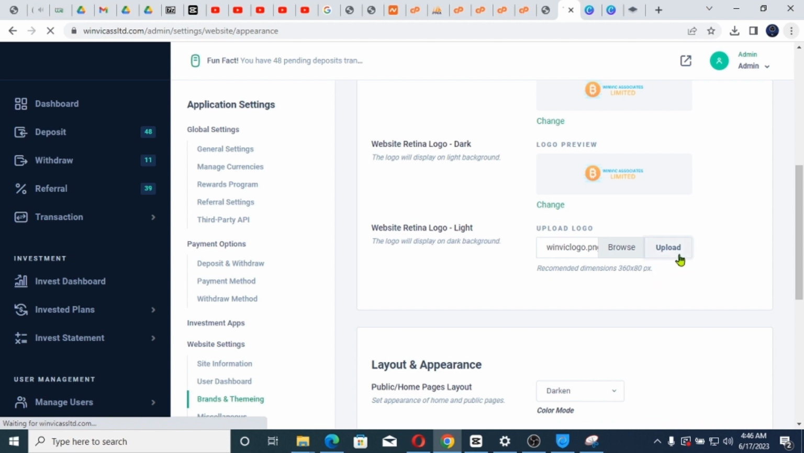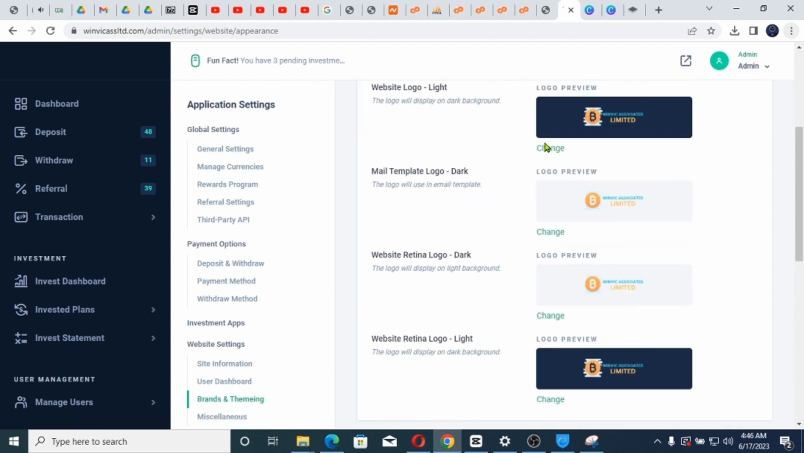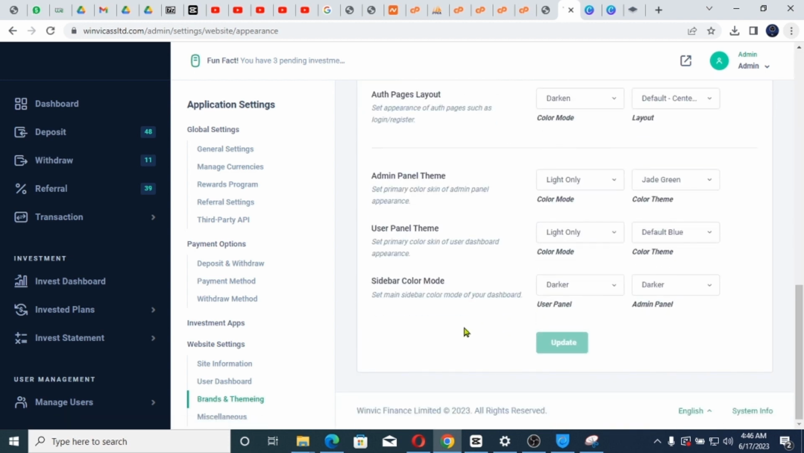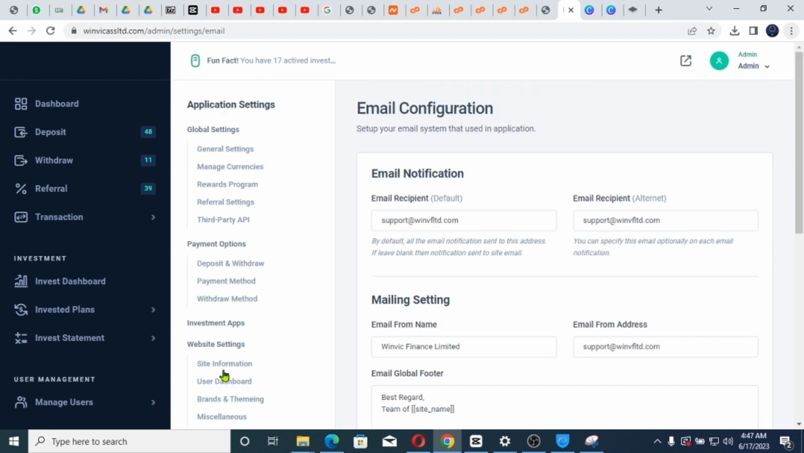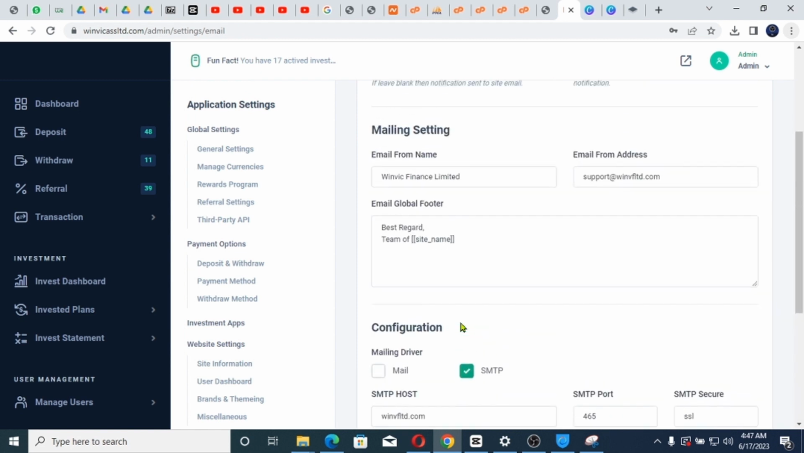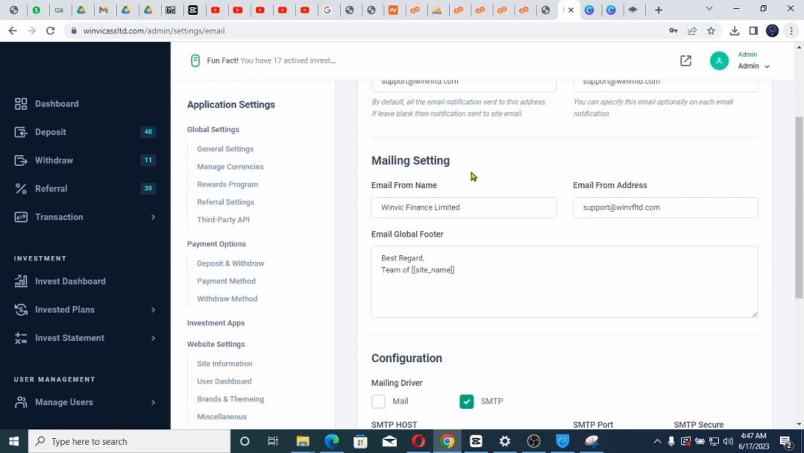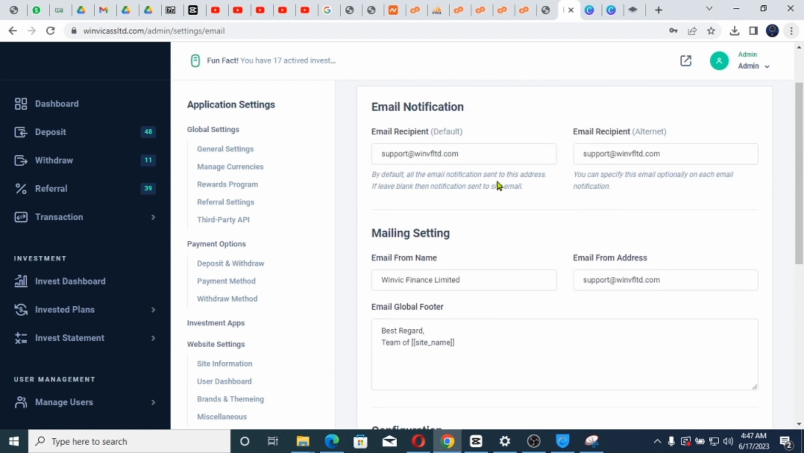So the next thing you want to do is to configure your email. To configure your email, you come to this place, email configuration. Click on it so that your auto emails can go very fast. Now everything is here already. Your own might not come with this Winvic Finance, because I will send you a default script, so it will be coming with digital marketing network or something. So you can actually edit it to your own name.